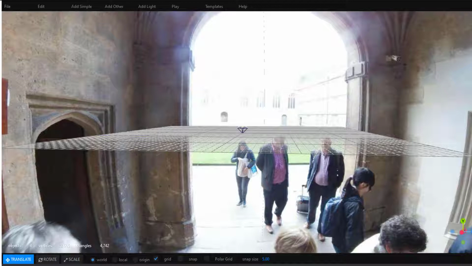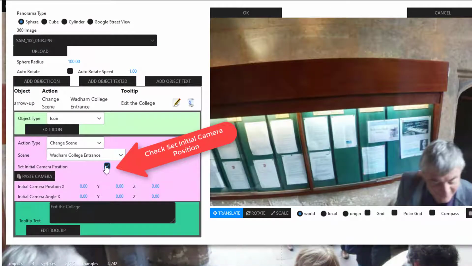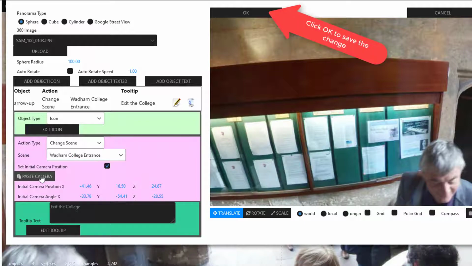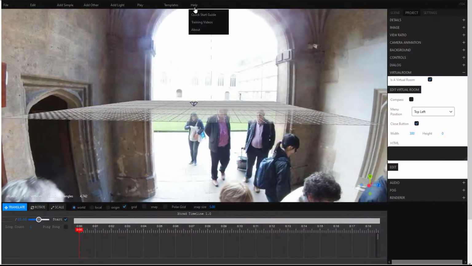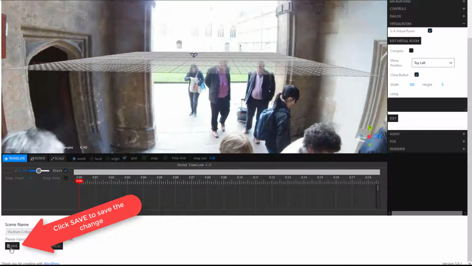Now we can set the camera position when we go back to Wadham College entrance. Click on the Set Initial Camera Position checkbox, then paste the saved camera orientation. You must remember to save the changes to the room.